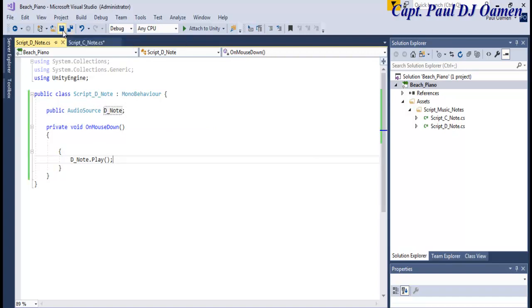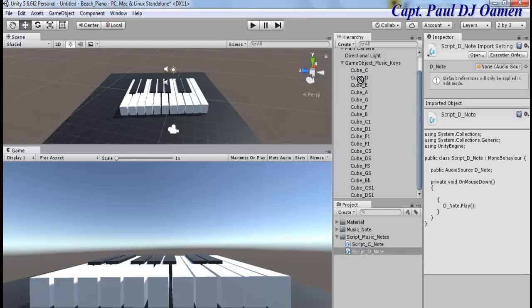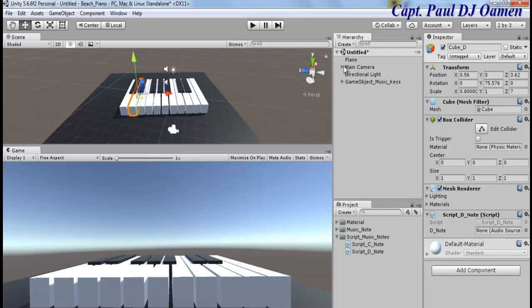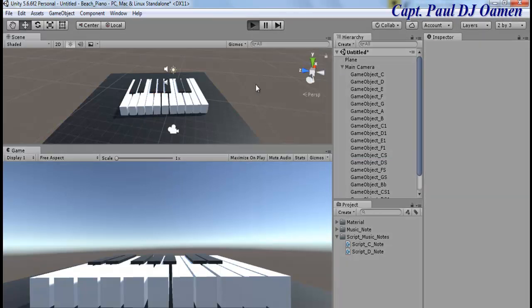Make sure it's saved. Now let's go inside our game. Now select D note, and we want to place D note right inside the key here. There we go. If you select the key, you see right there the audio source is empty. Now let's go inside main camera. We need our D note. That's it right there. Click on the GameObject D where the notes are, click and drag, drop it right in there. There, that's D note in place. Let's try that out as well.